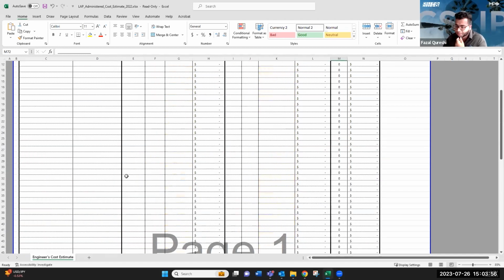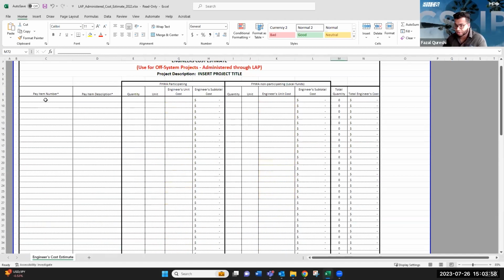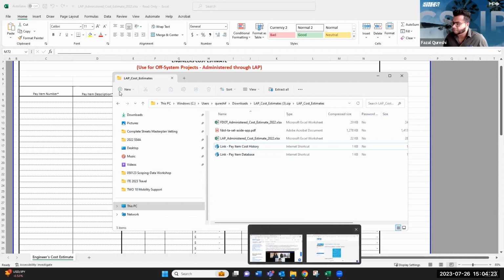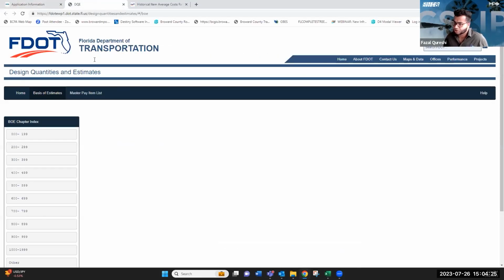Now I'm going to back up on how you're going to determine your pay item numbers and your pay item descriptions, as well as your units, and if you need something for reference to fill out the unit costs. So going back to that folder, there are two internet shortcuts. One is the pay item cost history, and the other one is a pay item database. First, you're going to go to the pay item database, which is also called the design quantities and estimates.